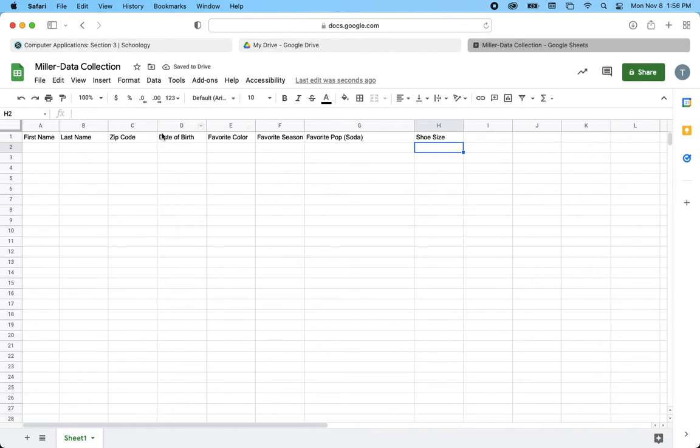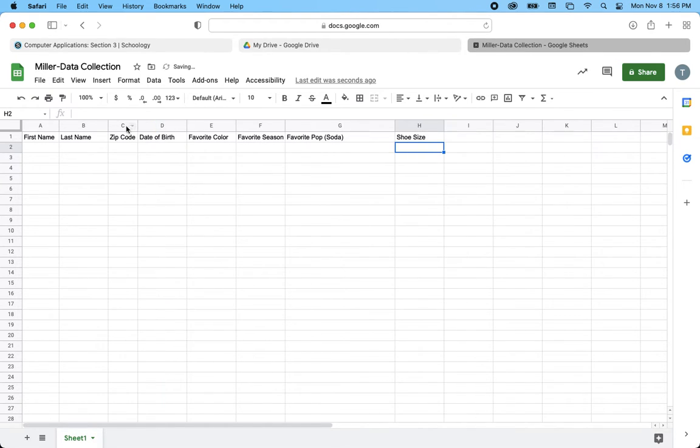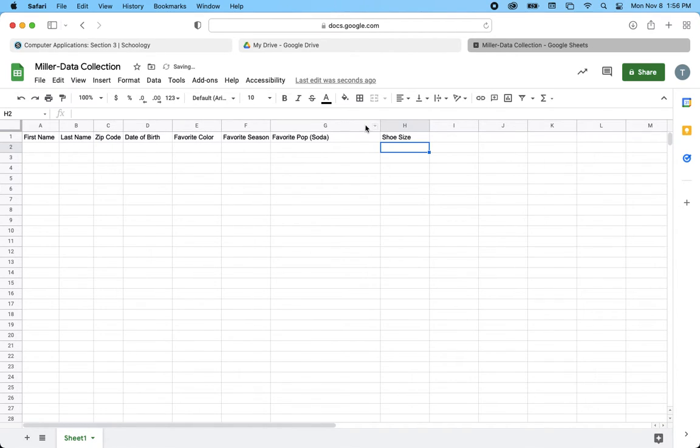One thing I did not show you was that if you go to that blue line, you can double click and it will automatically resize the column to whatever the longest bit of text is in there. So in this case, it expands it out so that it's just wider than the favorite pop or soda. Shoe size, I can bring that back as well.